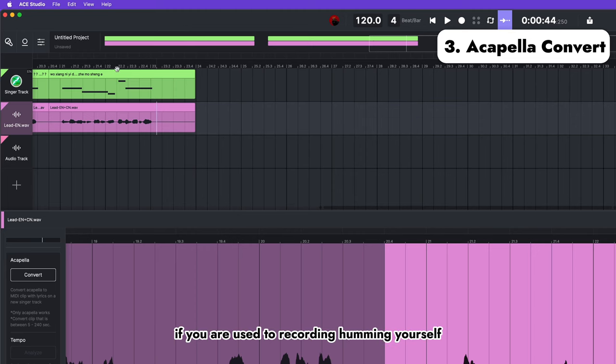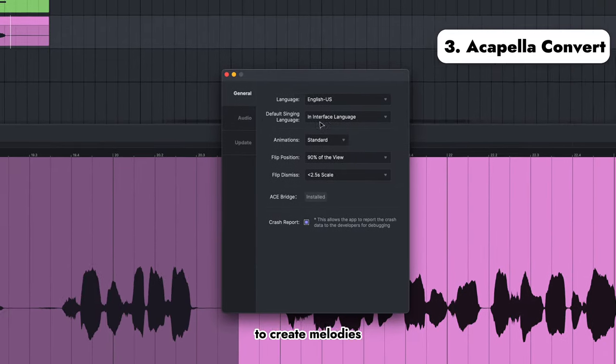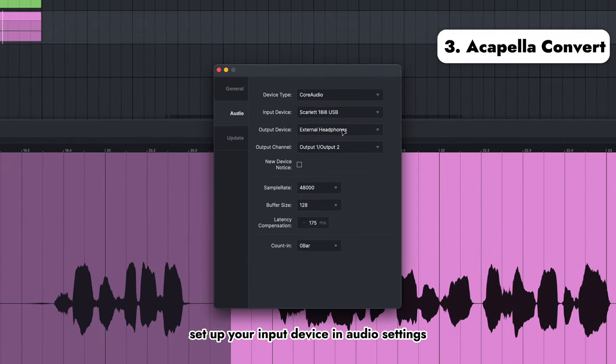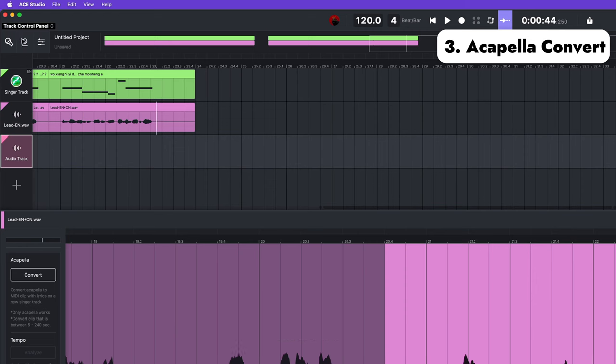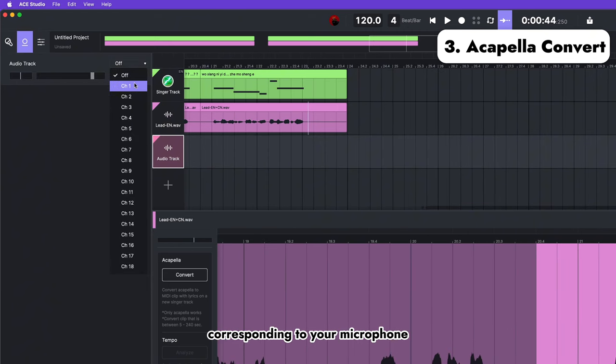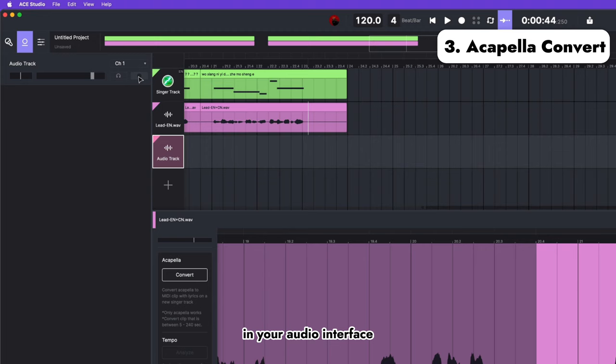If you are used to recording humming yourself to create melodies, set up your input device in audio settings. Select an audio track and open the track panel. Here, you can select the channel corresponding to your microphone in your audio interface.